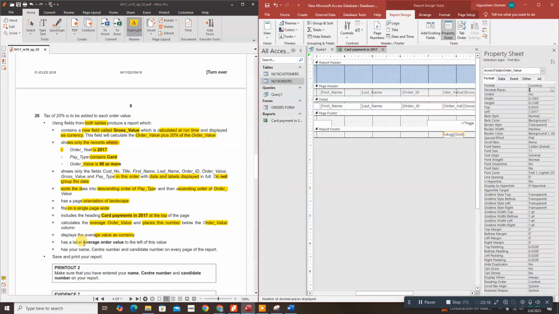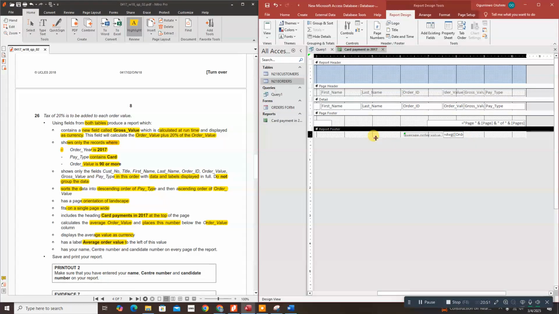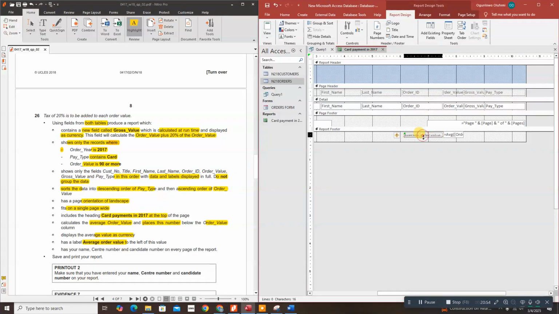Now it says has a label average order value to the left of this value. So I need to go to controls, then choose label from the control and add it to the left hand side as stated. So this is called average. Again, make sure you're writing it exactly the way it's given to you, or the value. There we go. So I'm going to expand this so that it is properly visible.